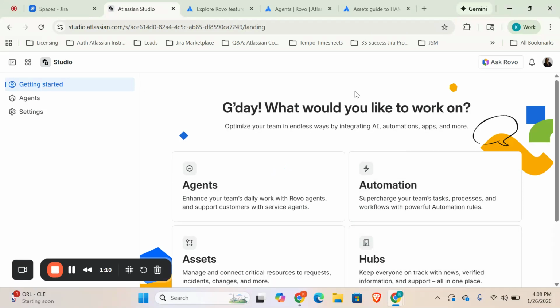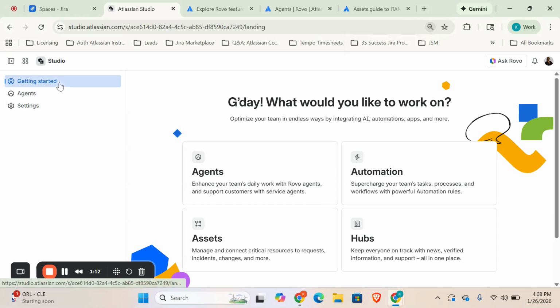Here in the Atlassian Studio app, you will see a couple of things. So on the left sidebar, you will see Getting Started, Agents, and Settings. And then here you will see the 4 different items that we are going to cover at a high level today in this video. Here, the first item is Agents. I'm actually going to do an additional video where we go into more detail on agents with very specific use cases, so stay tuned for when that gets released. We'll cover automation, we'll cover assets, and we'll cover hubs.